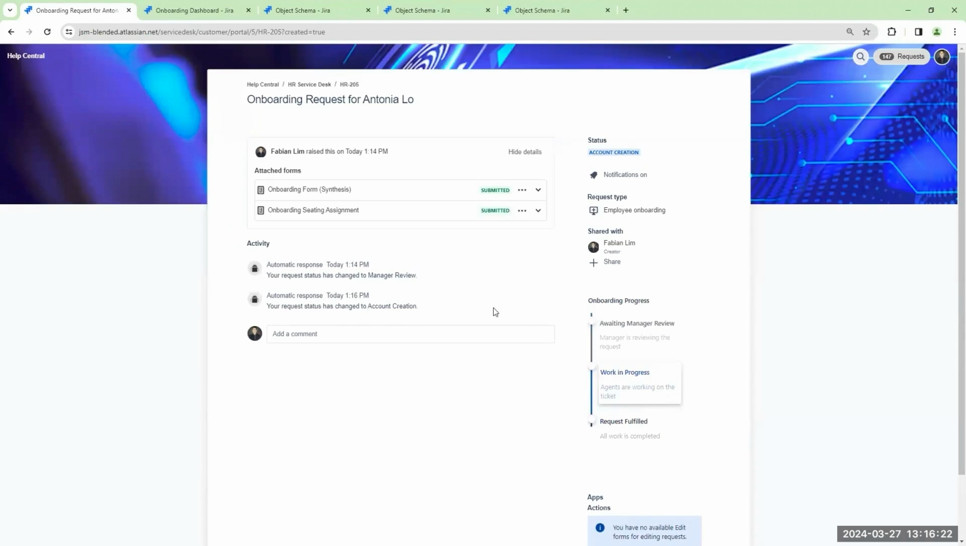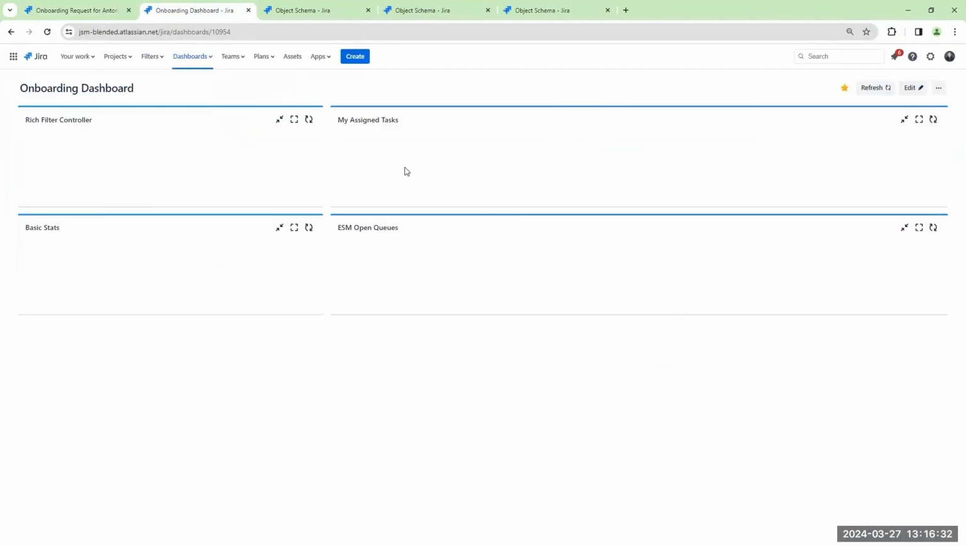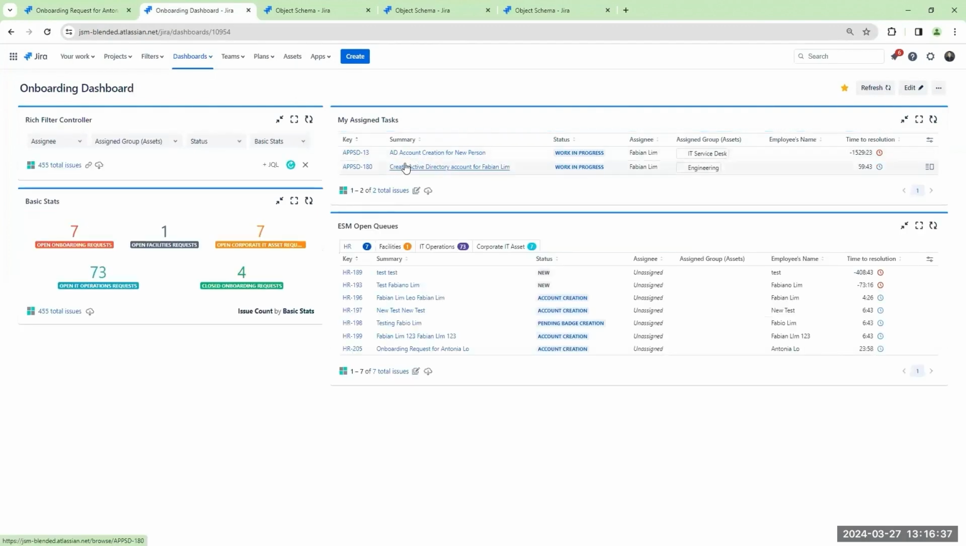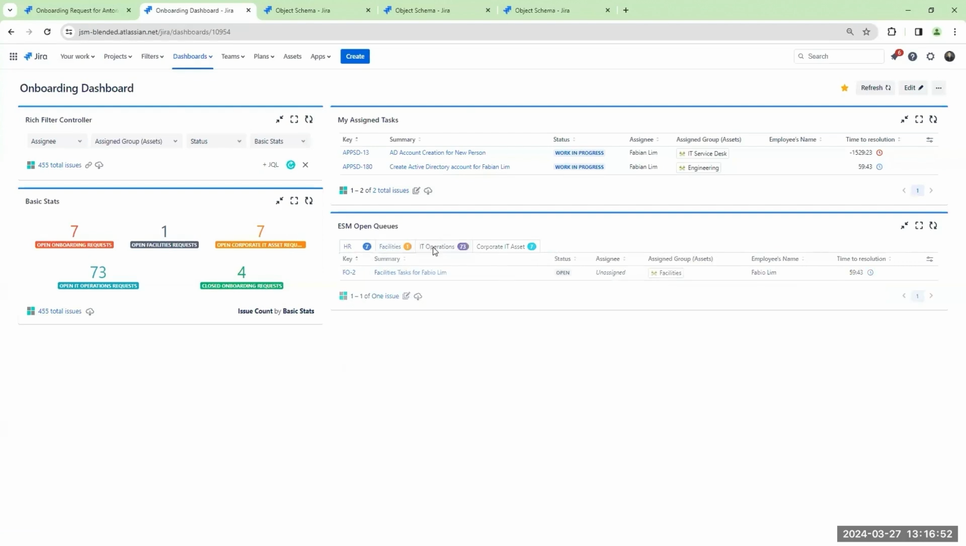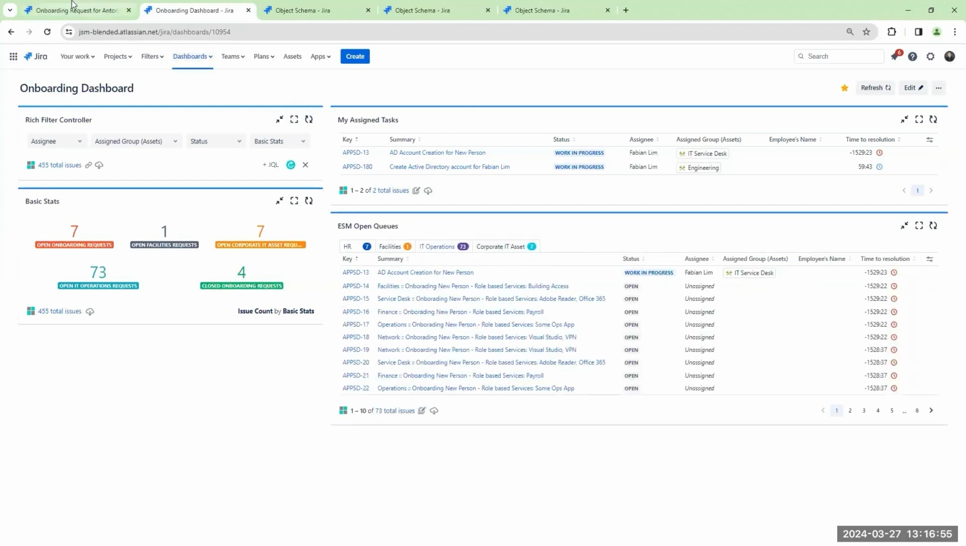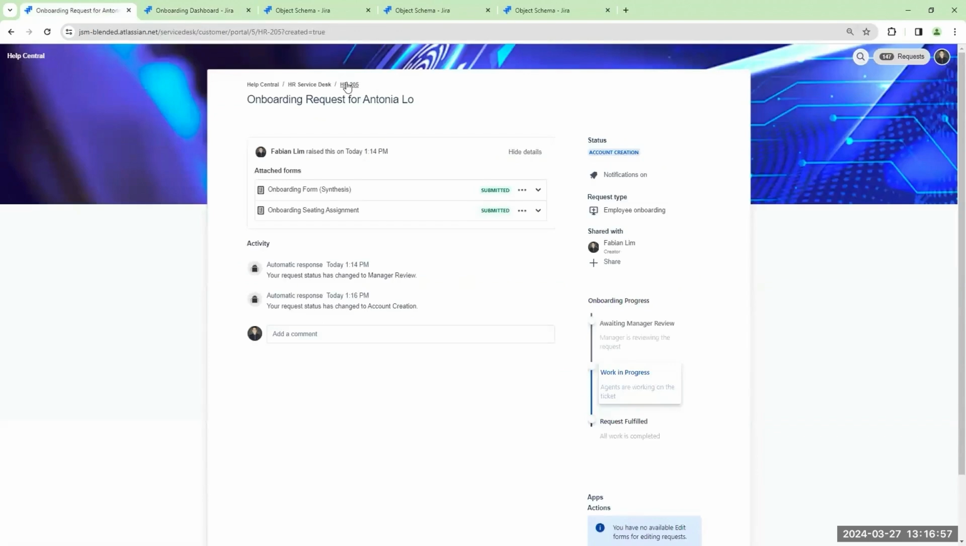Now, what agents will usually do, they will have a dashboard, right? So I have a dashboard here where I could see all the open requests that are assigned to me. I have a few tickets assigned to me, and I could see all the other stats about onboarding requests in general, and then all the different related tasks to it, which I'm going to show you later. But this is a good way to have your teams working together and looking at your queues and assigning tickets accordingly. But now what I'm going to do, I'm just going to open this ticket directly from here.